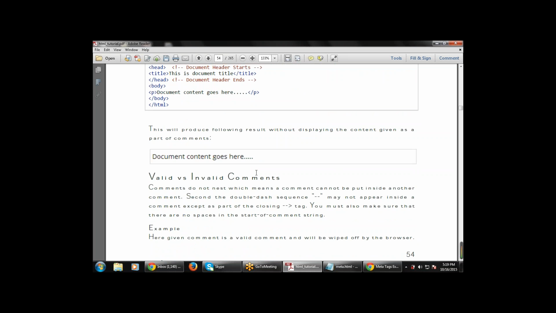Now there are two types of comments available: valid and invalid comments. Comments do not nest, which means a comment cannot be put inside another comment. Second, the double dash sequence may not appear inside a comment except as a part of the closing tag. So it will appear only in the closing tag.